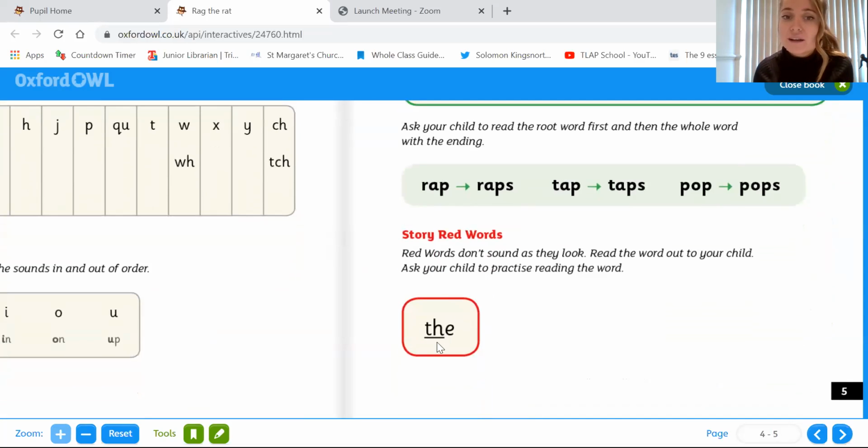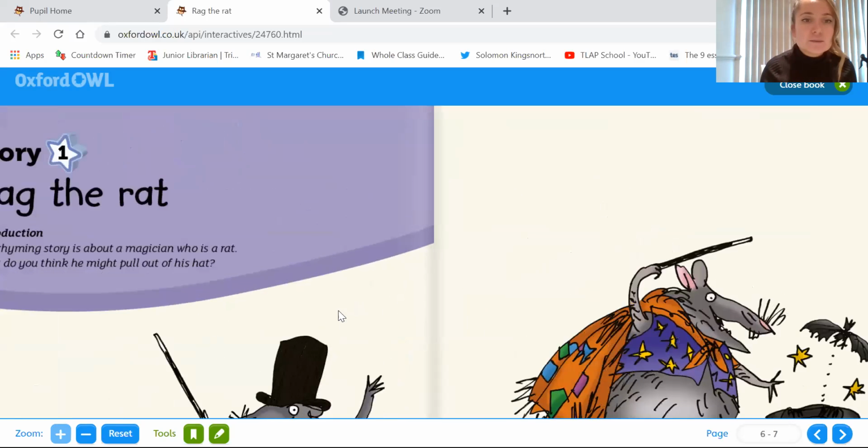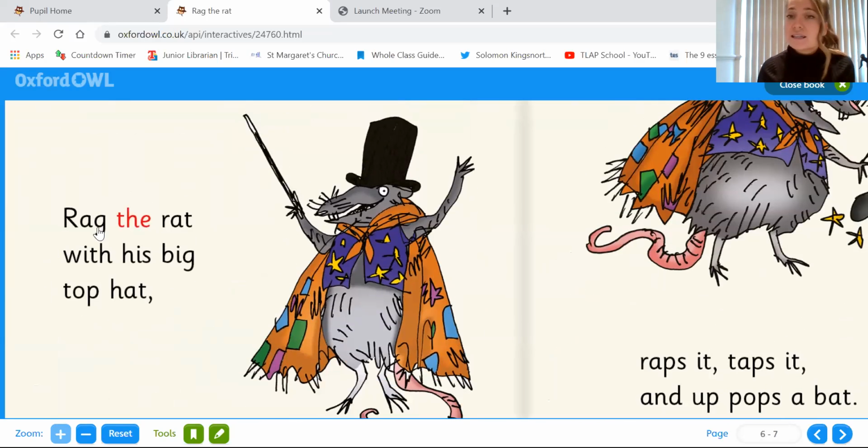Here are the story red words. So they're words that they can't sound out, they just need to know. So if you practice my turn, your turn with your child with those story red words, because they'll come up a lot in the story. Then we get started. So zoom in a little bit. Then your child can read along with you. Rag, the, rat. And they can sound out like that.